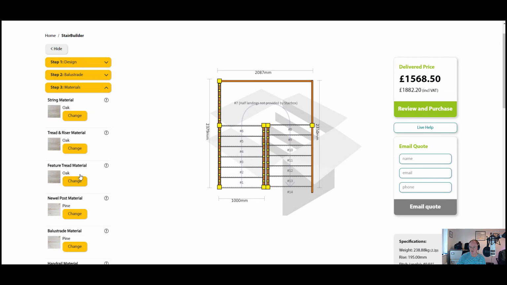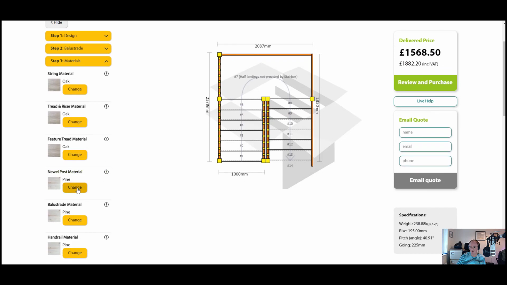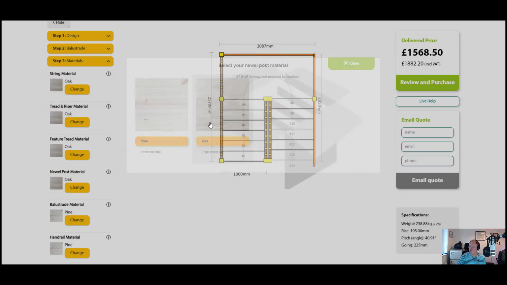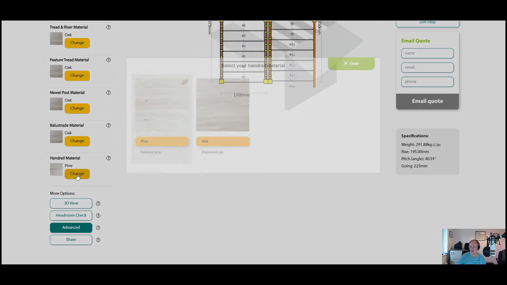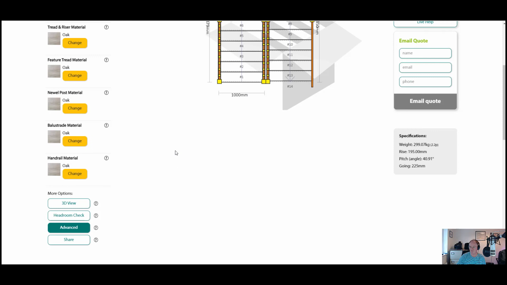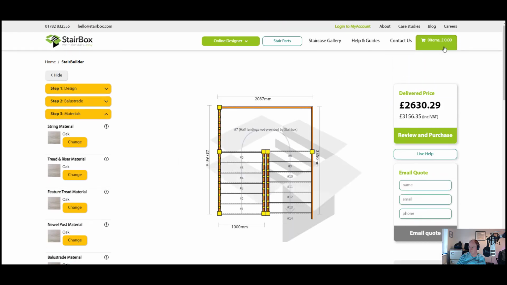The featured tread material then becomes oak. The newel posts was oak. The balustrade material is oak, and the handrail is oak. So immediately now you see that the price has really risen.